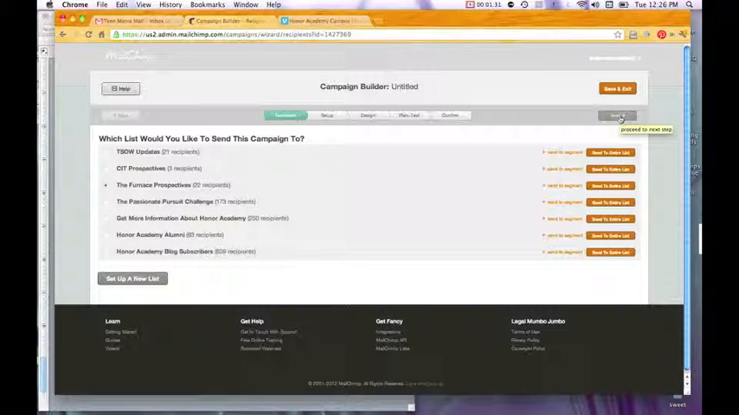And you'll see that there are steps of creating a campaign: recipient, setup, design, plain text, and confirm. So this is the recipients who you're going to send the email campaign to. You go to Next.